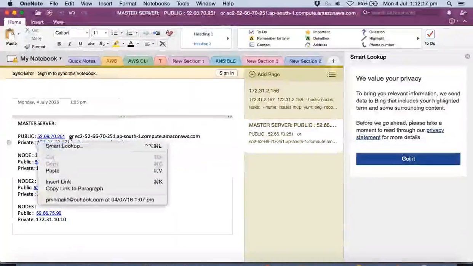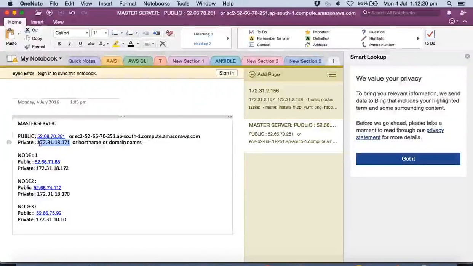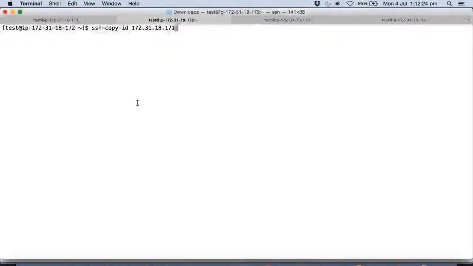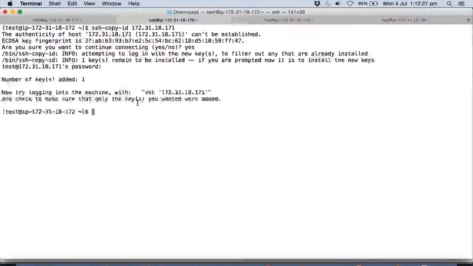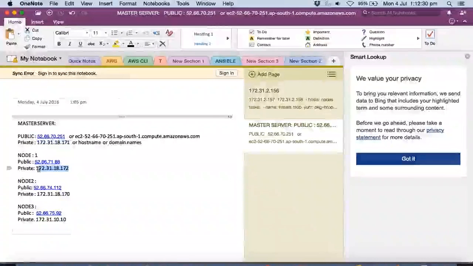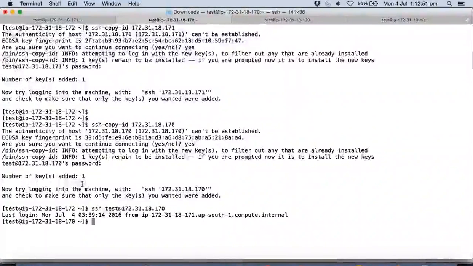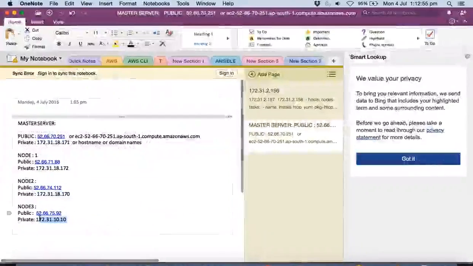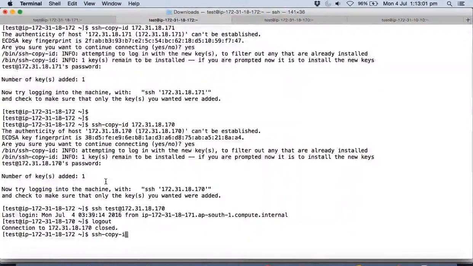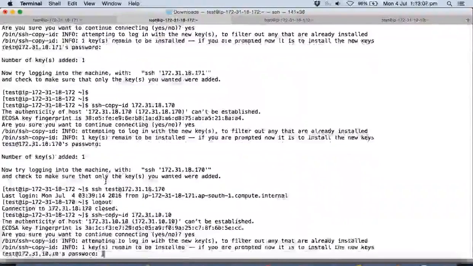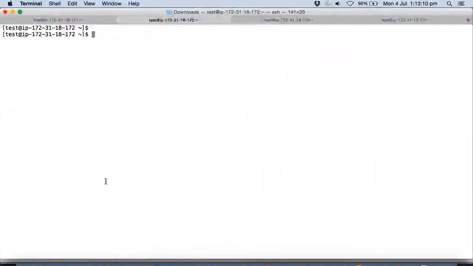I'm going to do the same thing in the other machine. ssh-copy-id and copy the master's private IP. Oops, it's not selecting properly, so I'm going to select it properly. Copy it and paste it. It's going to ask for the password for the first time. Remember, everything we are doing is with the test user. Node 1 is where we already are, so we are not going to do the same thing for it. Copy node 2, ssh-copy-id and paste it. See whether it's asking for the password. Yes, it's not asking for the password. Logout, and do the same thing for node 3 as well. ssh-copy-id, paste it, it asks for the password, done. So node number 1 is done.